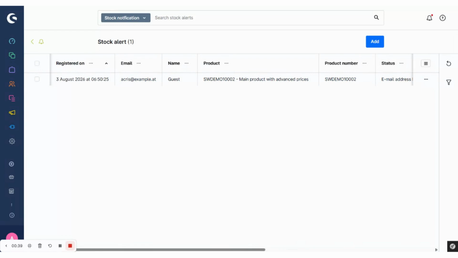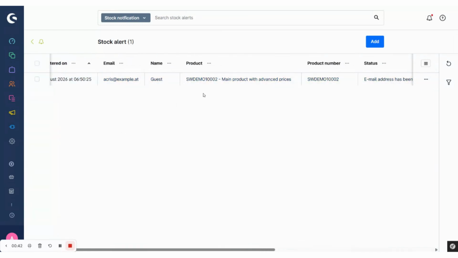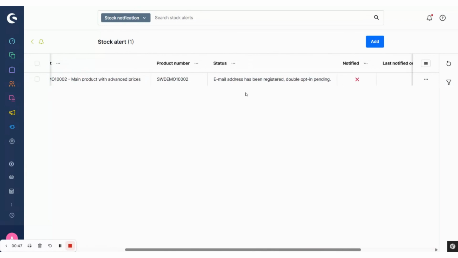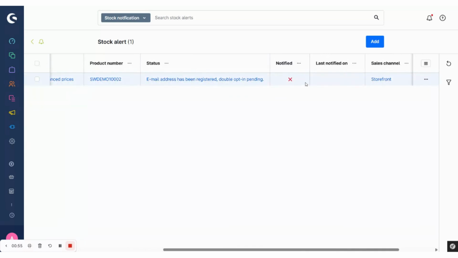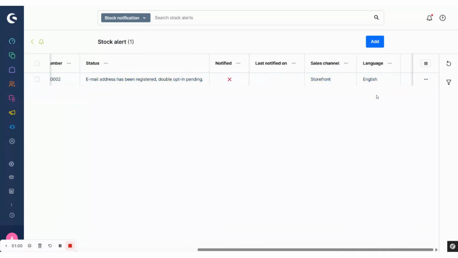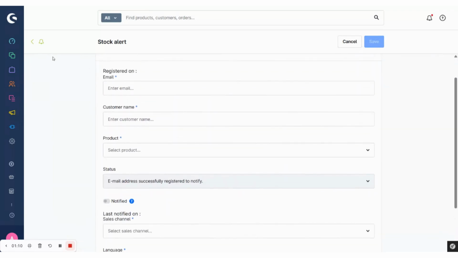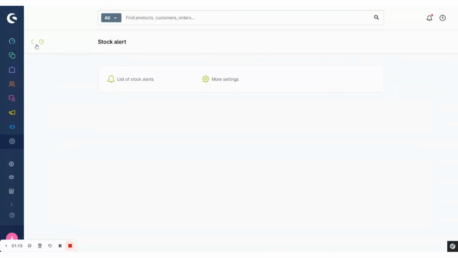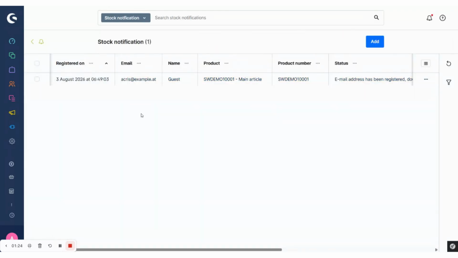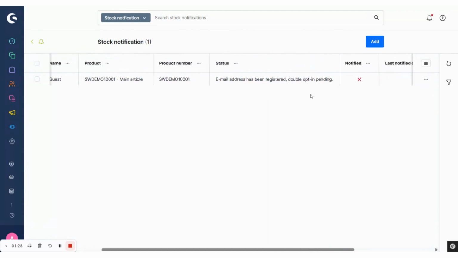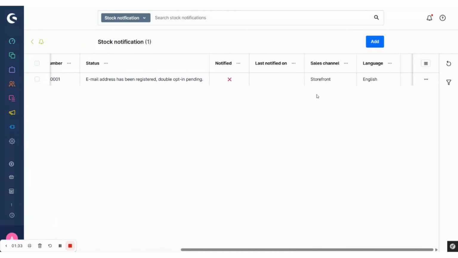The overview shows the selected product, the current status, such as an email address being registered while double opt-in confirmation is still pending, whether the customer has already been notified, as well as the sales channel and language. Entries can also be added manually from this overview. We then return to the menu and open the stock notification overview. Here, we can see again all registrations with the selected product, notification status, sales channel, and language. Stock notification entries can also be added manually.